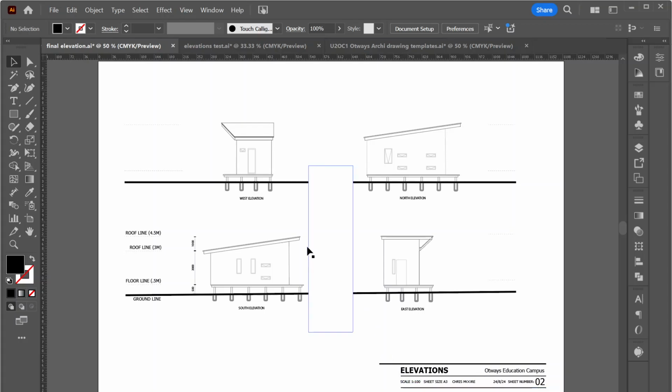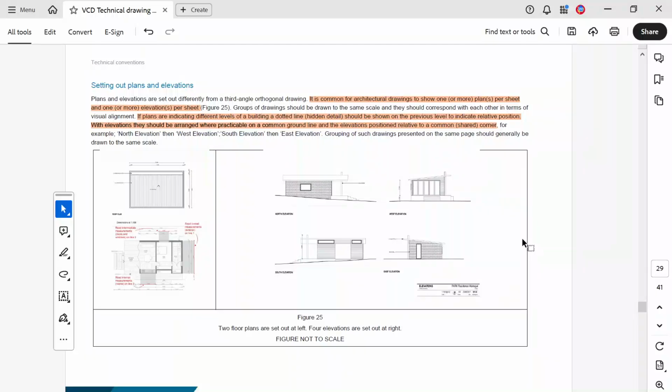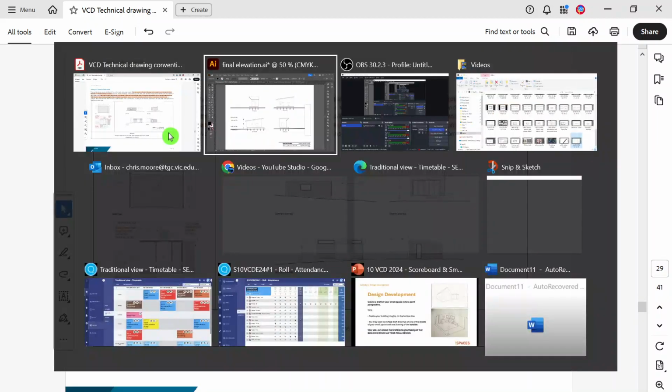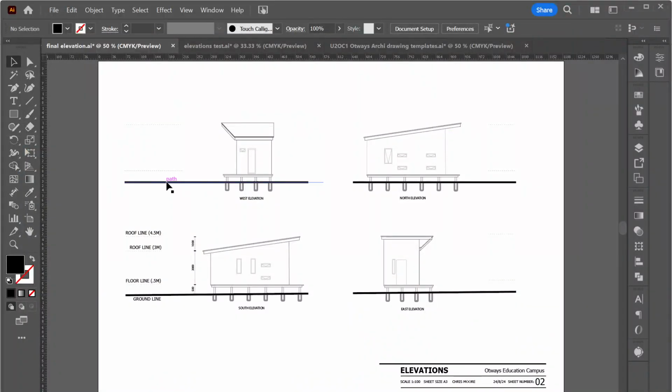We do want to arrange the 4 elevations on the one sheet, and VCAR stipulates that it is common for architectural drawings to show 1 or more plans per sheet and 1 or more elevations per sheet. With elevations, they should be arranged where practical on a common ground line and the elevations positioned relative to a common or shared corner. And what that means is, the ground line continues all the way throughout. I've just gone through and divided that at the moment.